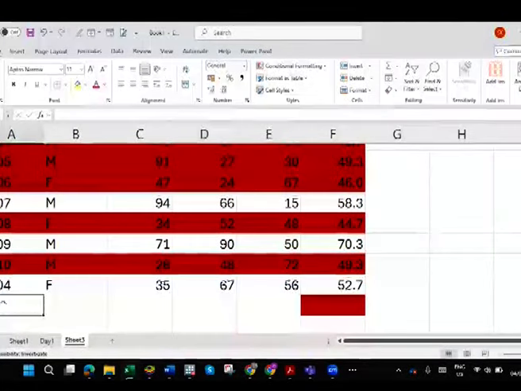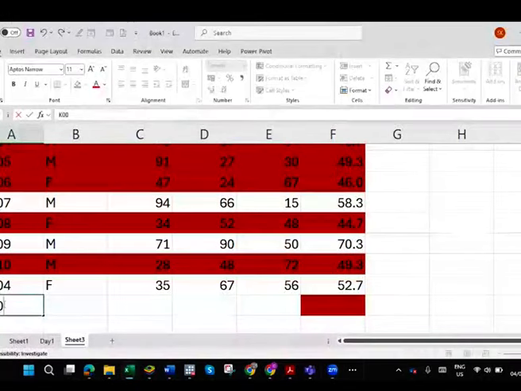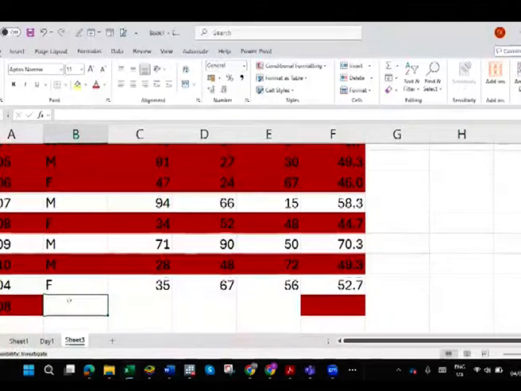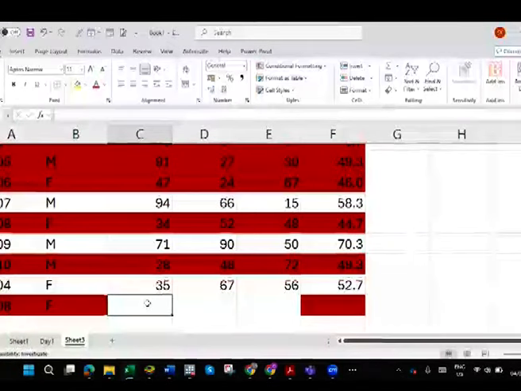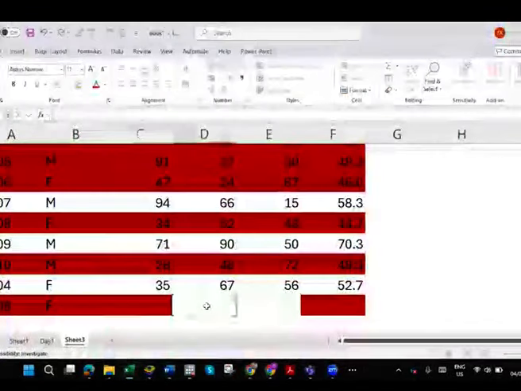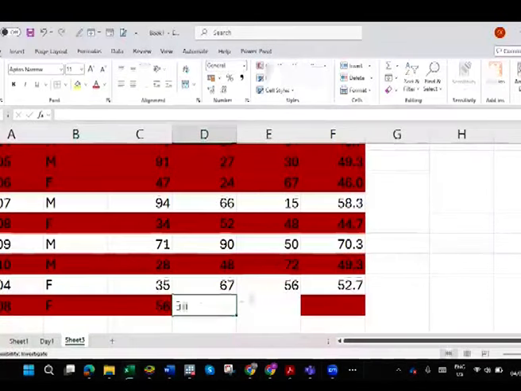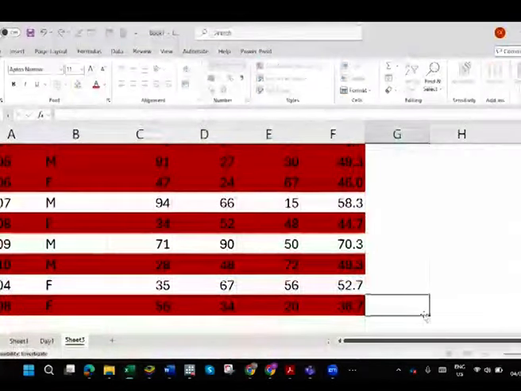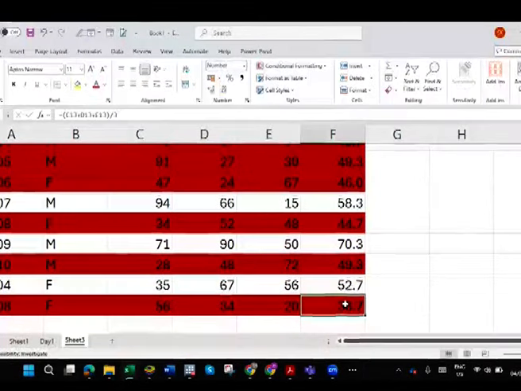I can also add K008. This female. 56. 34. 20. This is 36, so this is highlighted.